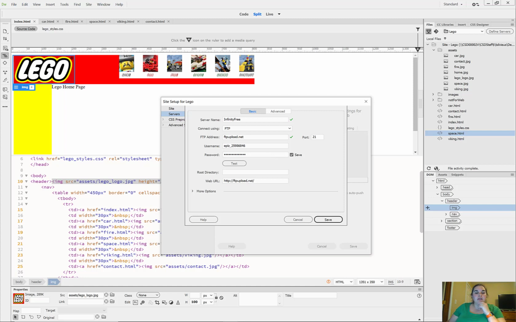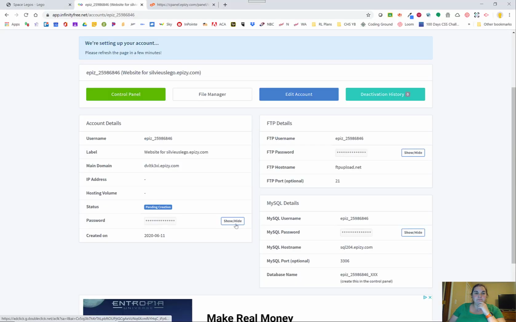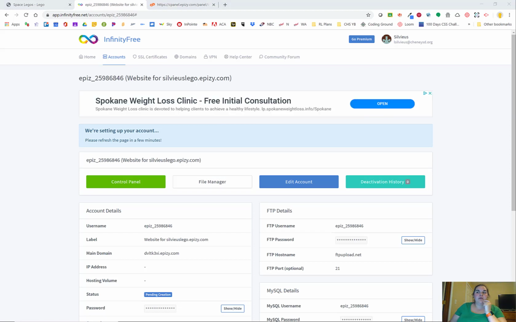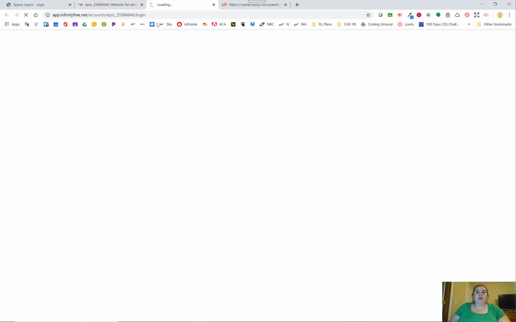So if I go ahead and I go to Infinity Free and I go to my file manager here, which allows me to manage my files on the web, I'm going to then want to check where this is going to load. Now, if your file manager isn't working because you're doing this so quickly that they're still setting up your account, you can go ahead and go into your control panel. And when you're in your control panel, you can get to your file manager there as well.